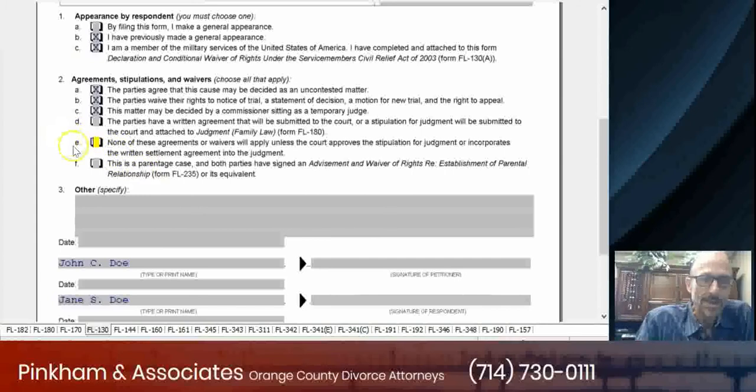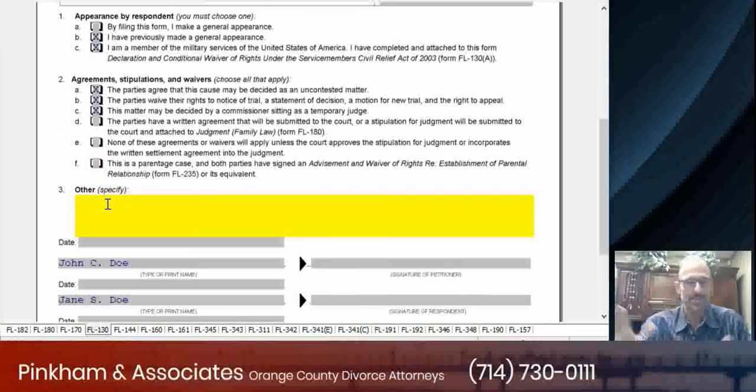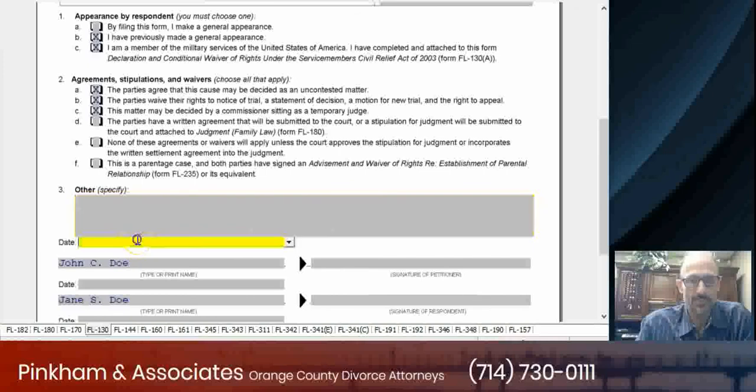It's up to you. And then this is F, this is a parentage case. Both parties have signed advisement of waivers of rights. We're talking about a divorce, so this is not our case. Again, under other, I mentioned this on another video. I've never used that box. I don't know what would go in there. I don't have anything that I've ever put in there. You can leave that blank.